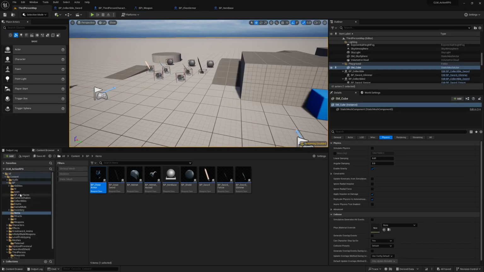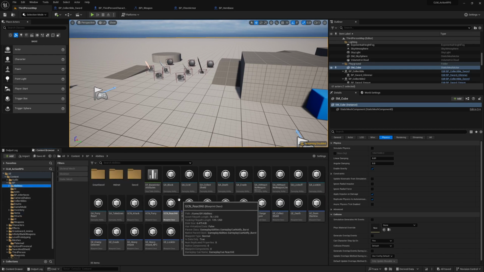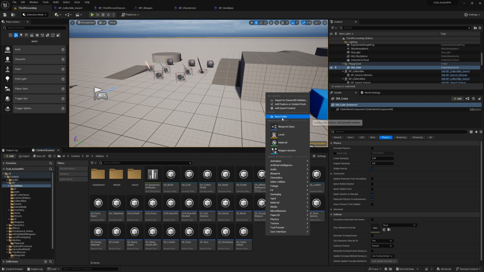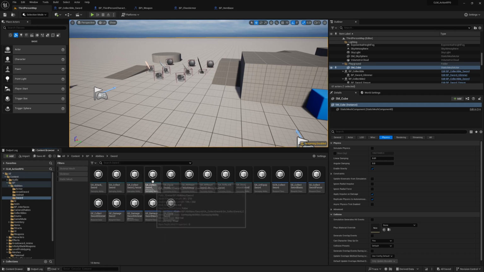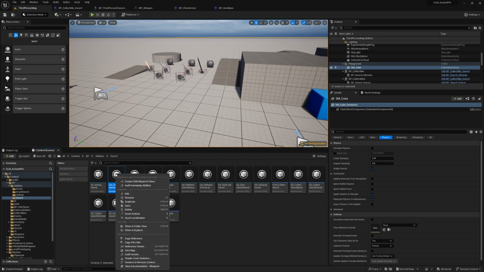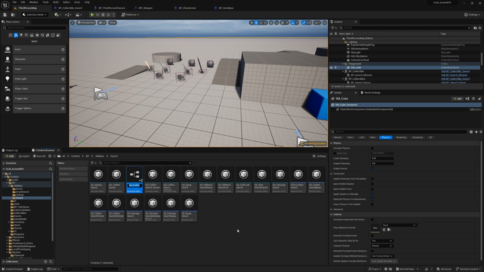So let's go to abilities and create a new folder, armor. Now GA collect. Yes, so all the collectible abilities are a child class of this. Create child blueprint, just armor, move it to the armor.